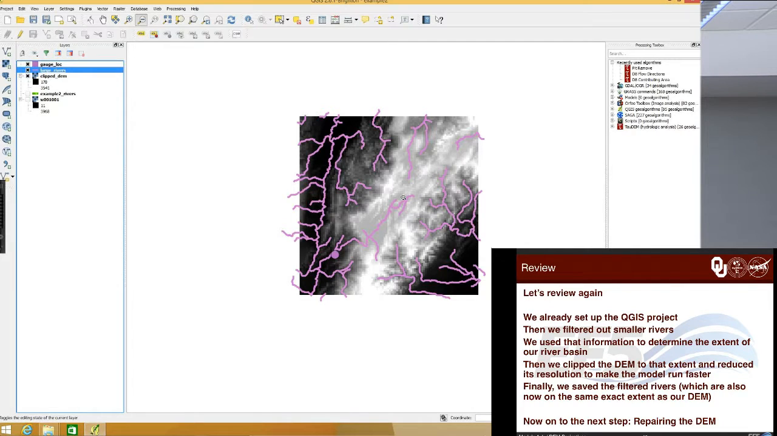So, just to take a second to review, you remember we set up our project, we filtered out smaller rivers, we used that information to determine the extent of our basin, we clipped the DEM to that extent, and we changed the resolution so that the model will run faster. We also saved our filtered rivers, and they're on the exact same extent as our DEM. Now we need to repair the DEM.